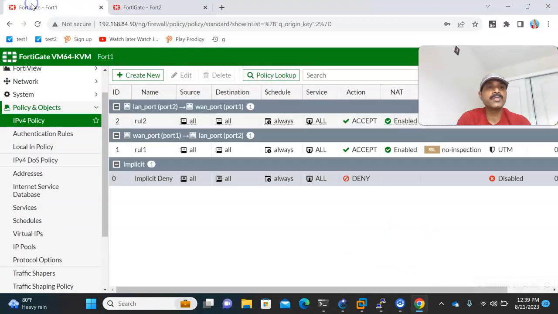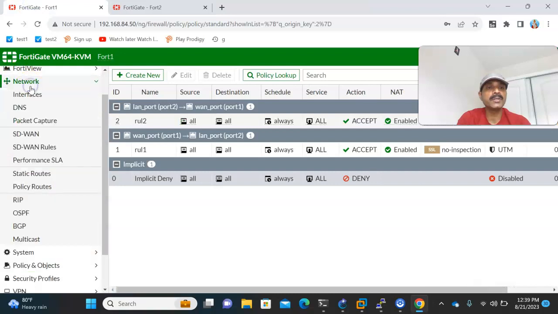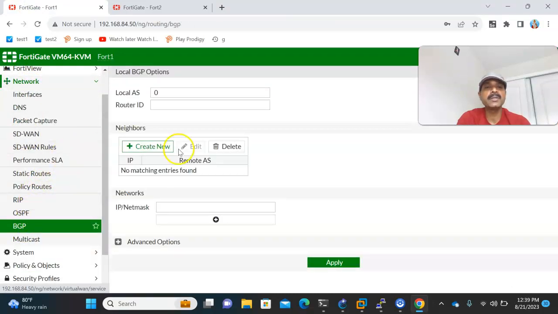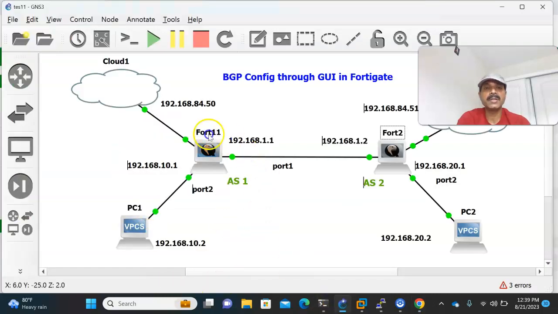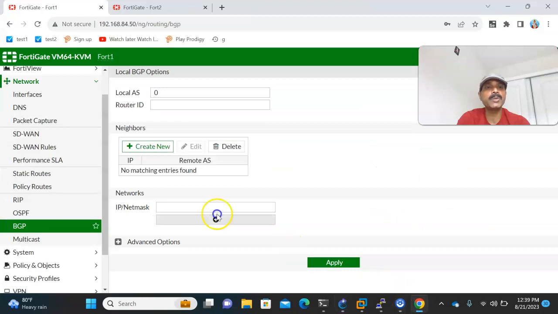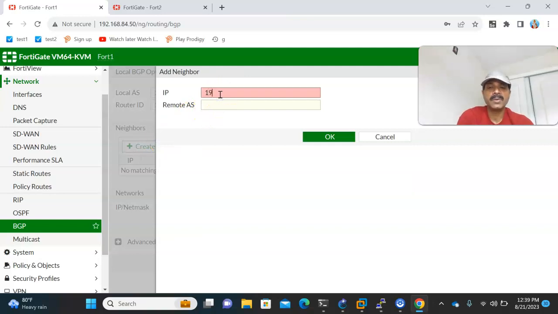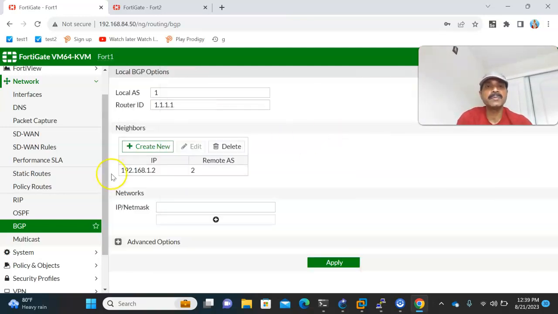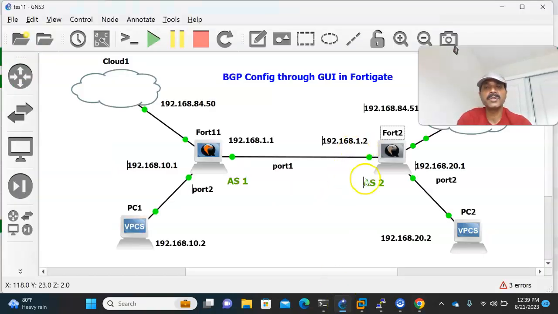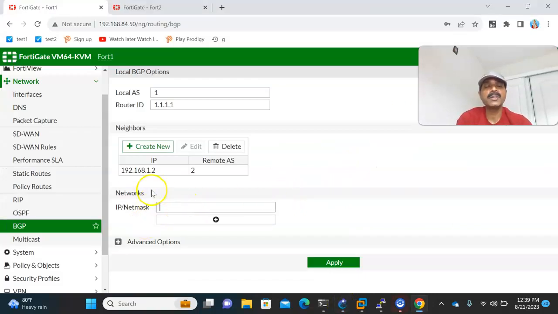Go to the first firewall, go to Network and go to BGP. Now this particular firewall will be in autonomous system number 1 and the remote is in autonomous system number 2. So go to local AS 1 and also let us add a router ID 1.1.1.1. Okay, and now let us create the neighbors. So the neighbor IP is 192.168.1.2 and the remote AS is 2. Click OK. The IP is 1.2 and the remote AS is 2. Now let us advertise the network.